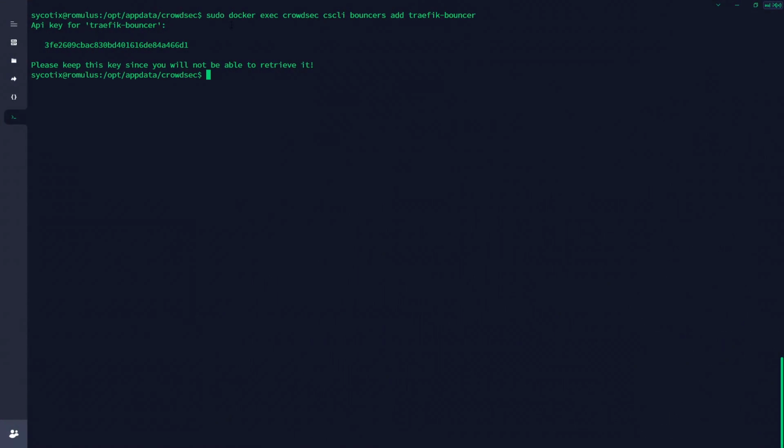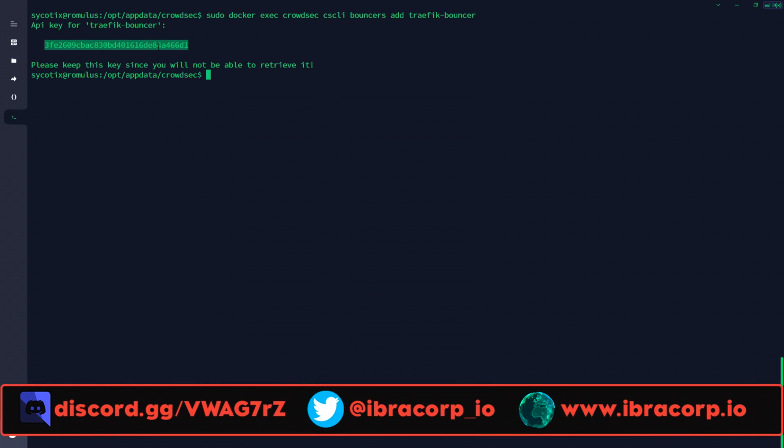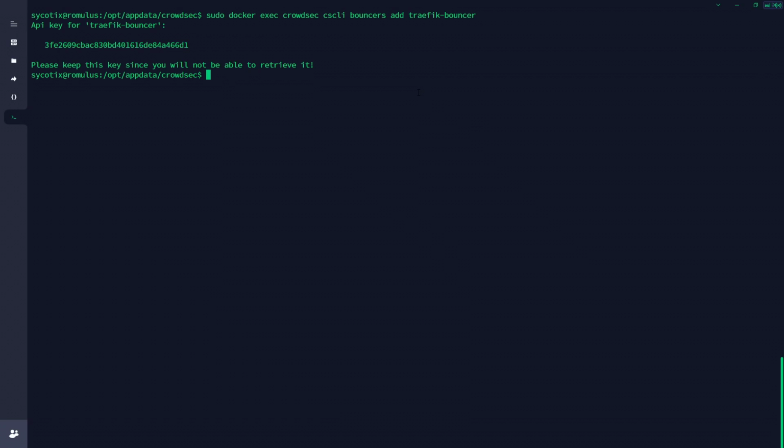So we've run that command that's in our docs here to add the Traefik bouncer, as you can see above. And it's given us an API key. Now, it's critically important that we keep that API key secure. Don't show it off like I am here. Obviously, I will be changing it after this video, but you need to note this down. It will only give it to you once and you won't be able to retrieve it. So copy it somewhere safe. I've just highlighted it, which copies it to the clipboard. And I've just pasted it in a notepad for the moment until we move on.